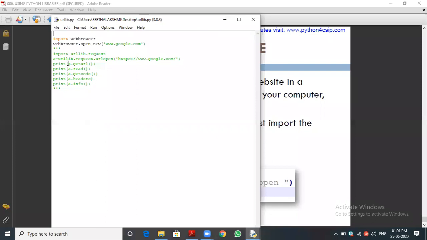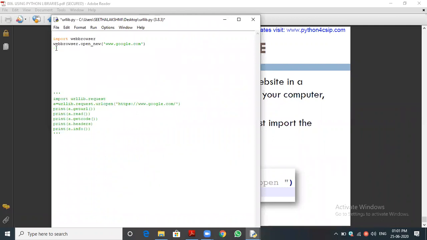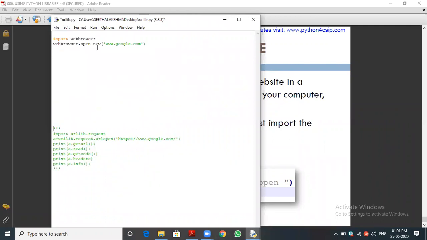Yesterday we have seen the same thing. I'm removing this one. You can understand now, this is extra code that we saw yesterday. So this is two lines. I am about to open a Google page. First we will open the Google page.